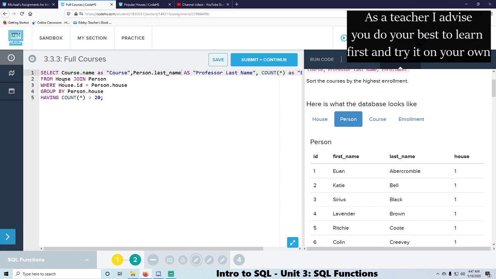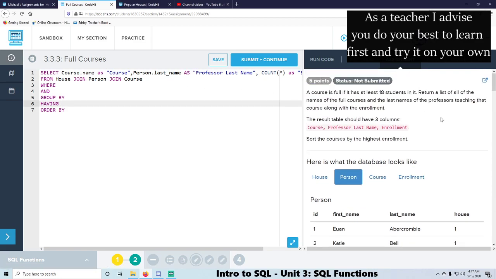Cool. So we have house joins person. We also have to join course as well. Get rid of that. We don't know what we're grouping it by. We don't know what count it's going to have. Fill in where. Order by as well. But now we also have having. All right, cool. It's full if it has at least 18 students in it. Return a list of the names of the full courses. Last name.